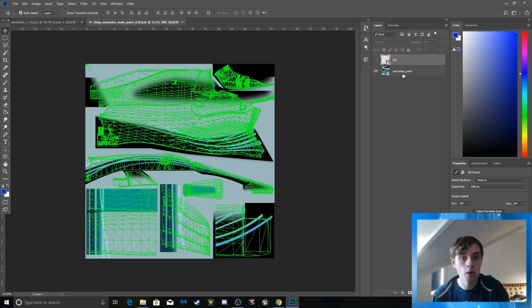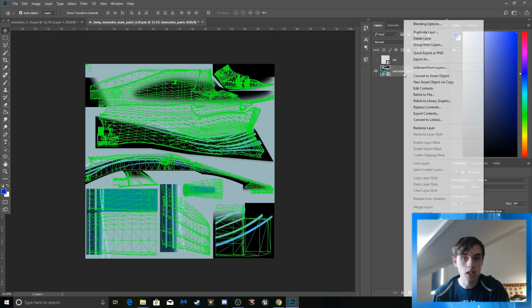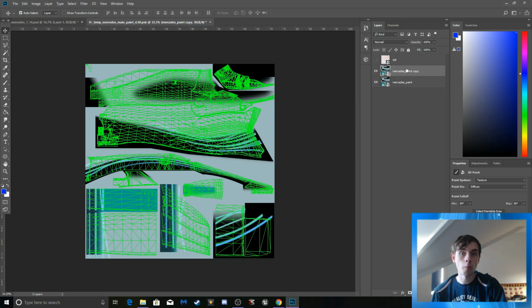Before you get started with this, I highly recommend that when you get to this point, where you've got Mercedes paint, you duplicate the layer and give yourself a copy of it. This means that when you make loads and loads of changes, if you save the document by accident, you'll still have a reference to the original Mercedes livery. So I always recommend that you keep one of those.